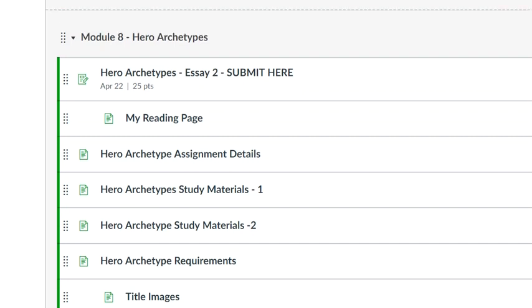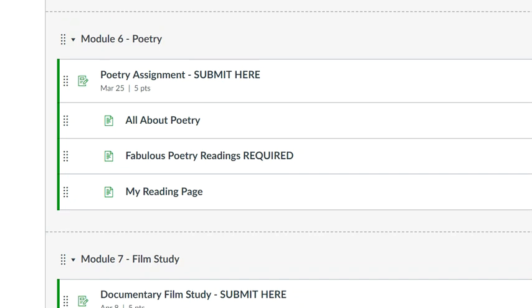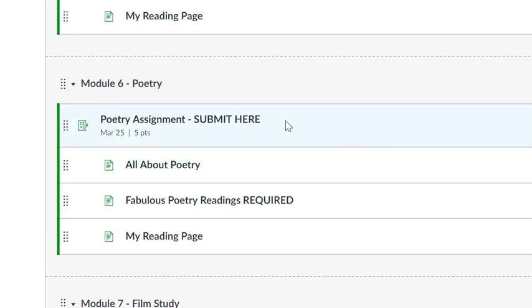Now, prior to the Hero Archetypes essay, of course, we have the film study unit, which is lots of fun, and the instructions are located in the module. We have the poetry unit, and make sure that we've read all these things and listened to these beautiful readings of poetry. And of course you will always remember to check the announcement boards and to check your modules for the due dates for essays.